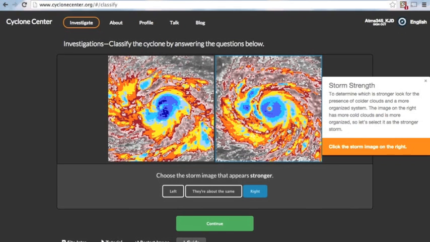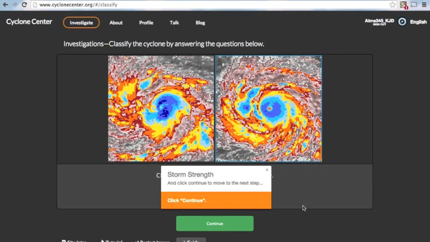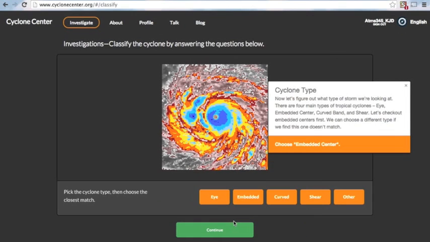So we're going to look at these two images, and we're going to notice that the storm on the right is a lot more organized in cloud formation, and there's a lot more colder clouds. So that being said, we're going to select the storm on the right as the stronger storm. Then we click continue to move through each step. Next, we're going to analyze the cyclone type.